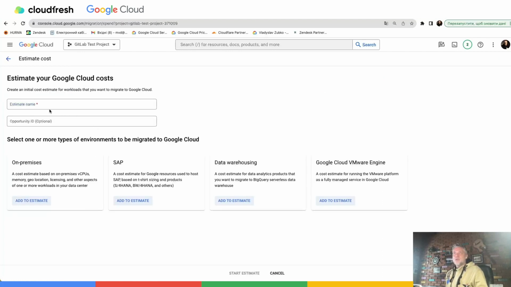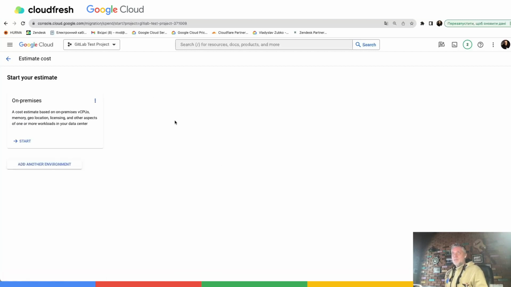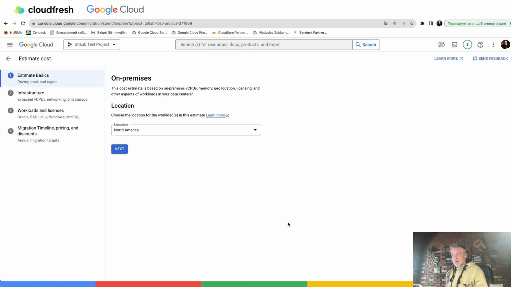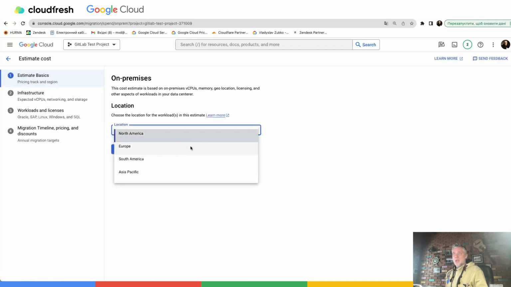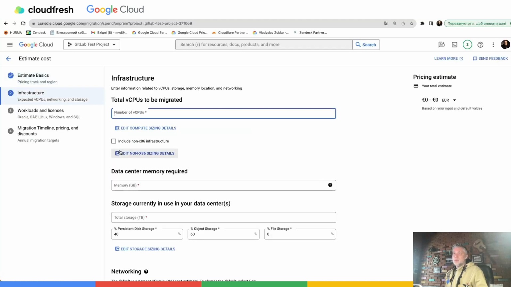We choose this option, give the estimation a name like test estimation 1. As you see, you may choose the resources, the SAP, data warehousing, and VMware. But for today, we'll just do the generic estimate. And start. Choose the location, Europe.